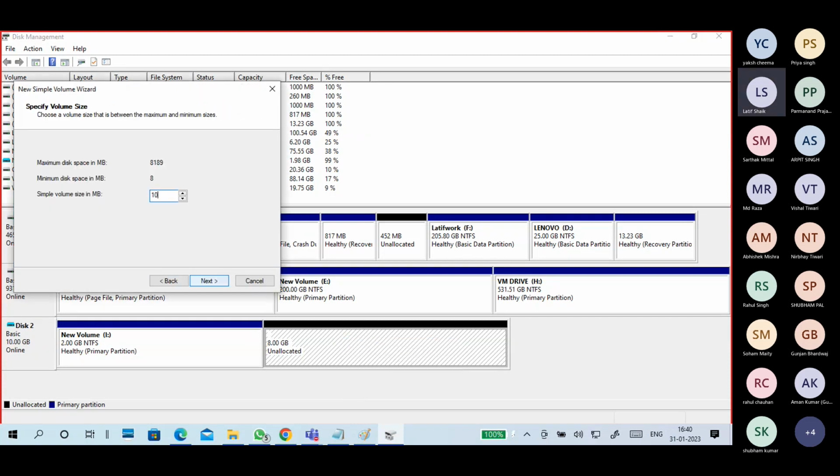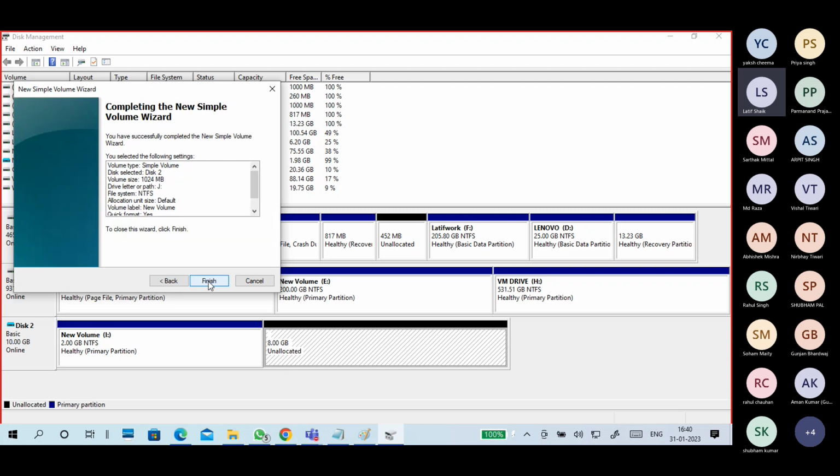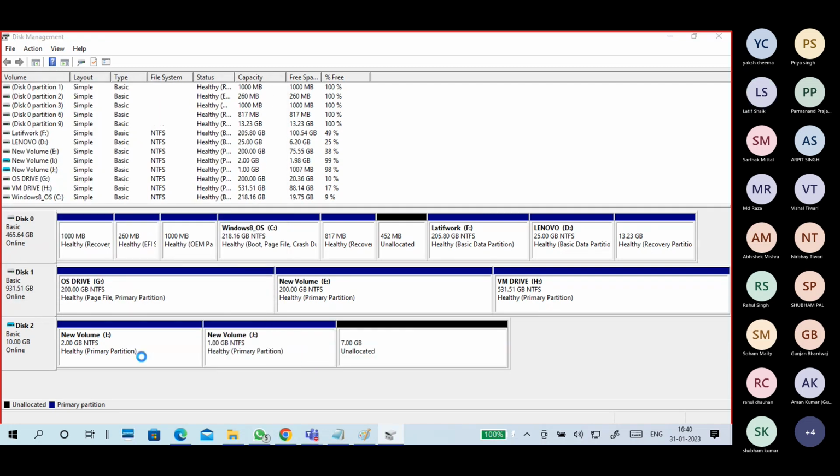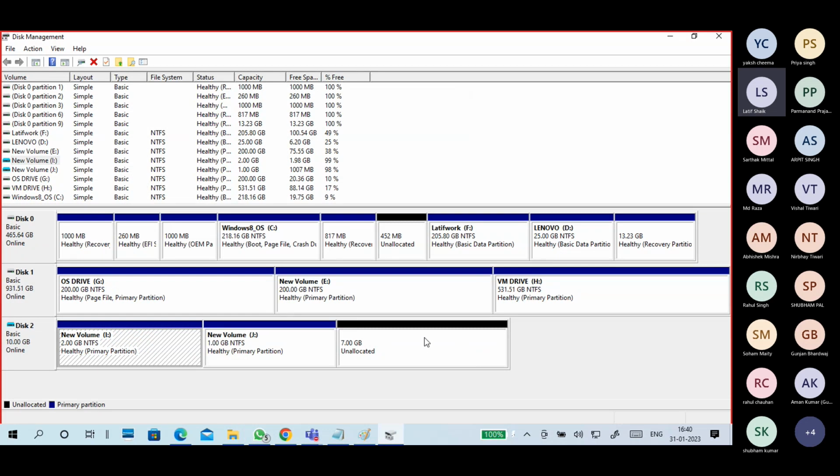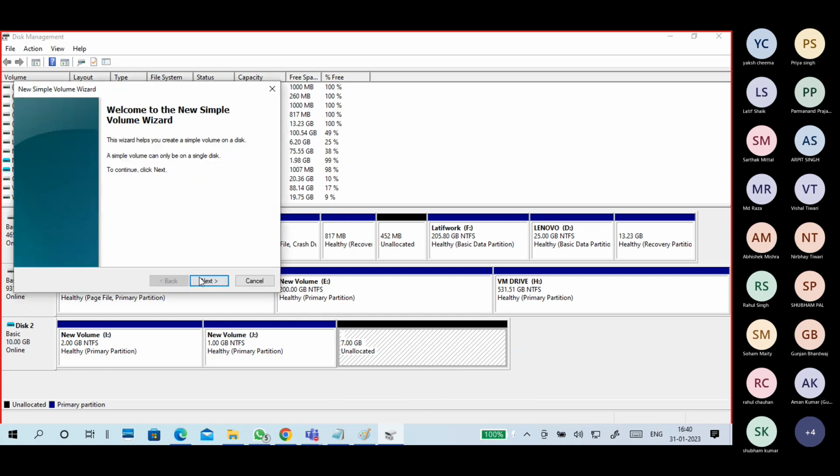This time I will create another 1 GB drive. So the 2 GB drive I created, and this is the 1 GB drive I am creating. So second one. You cannot choose that you want to create a primary, an extended, or a logical. You can't get that choice once 3 primary partitions are completed.